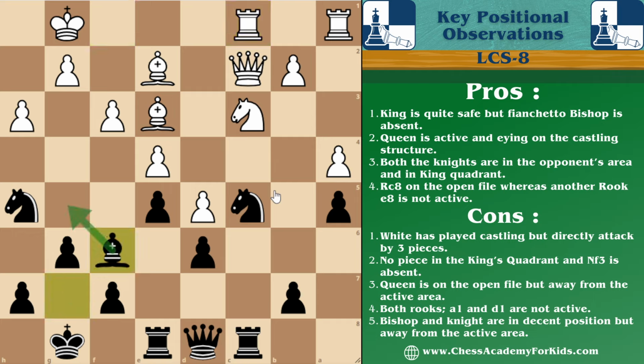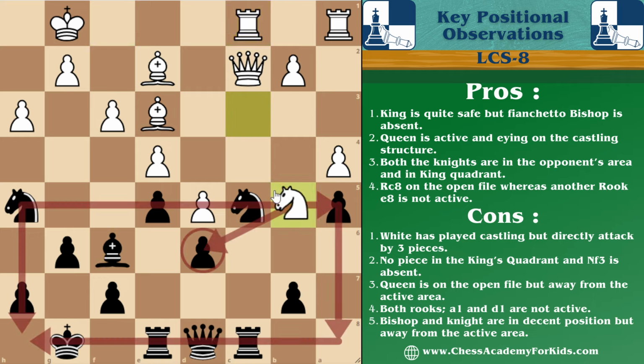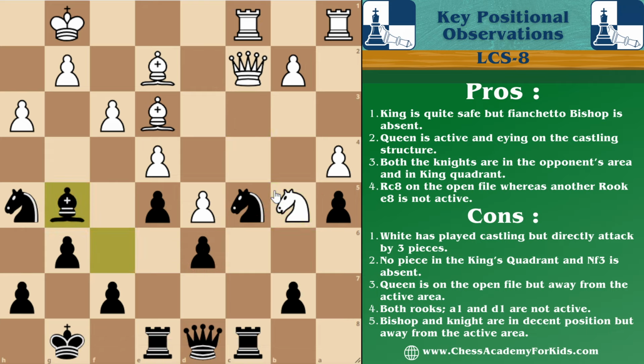Bishop f6, improving our bishop. Knight b5. So here white is entering pieces in our territory and also eyeing our weak square d6. Bishop to g5, offering a bishop trade so that we can get our queen in the opponent's area. Bishop takes, queen captures back. So we have got our queen on the king side and now we are eyeing the opponent's king structure.